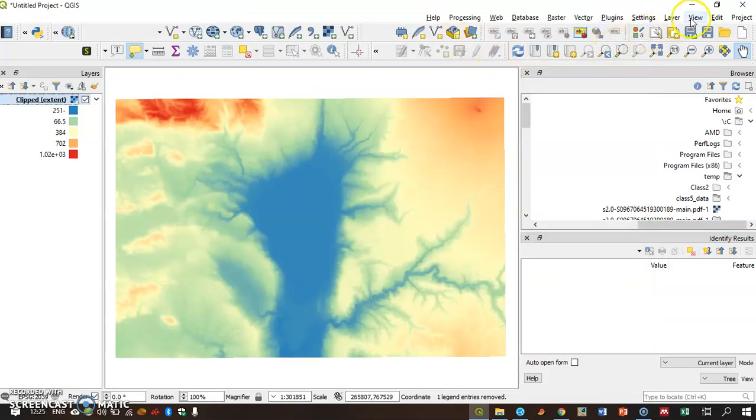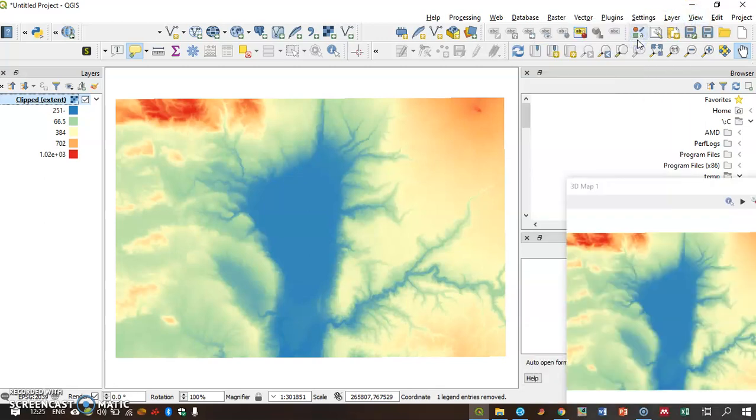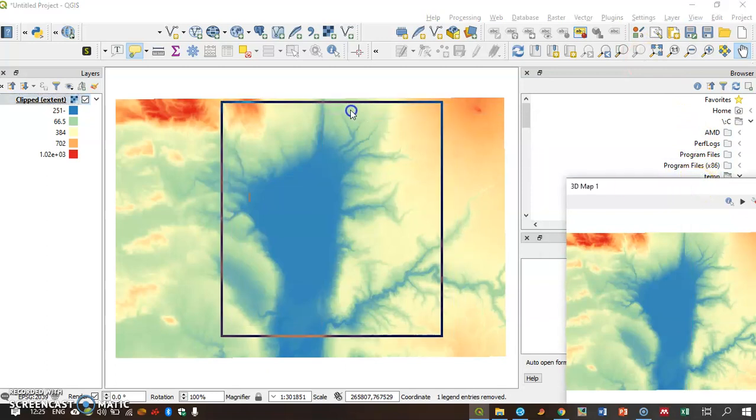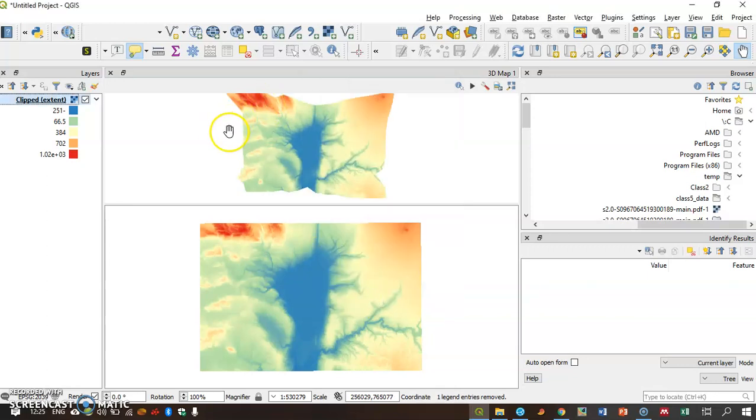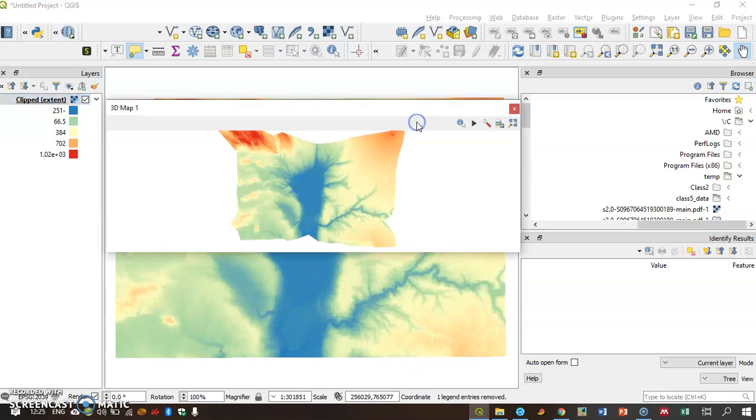So all we need to do, create a 3D view, is push View, 3D Map. Then we have to go to the settings and define which of the layers is the vertical axis. Usually you will want to exaggerate the vertical axis, so let's put it on 20. You can change some other settings here, but once you've done that, you can see that you're now in 3D.